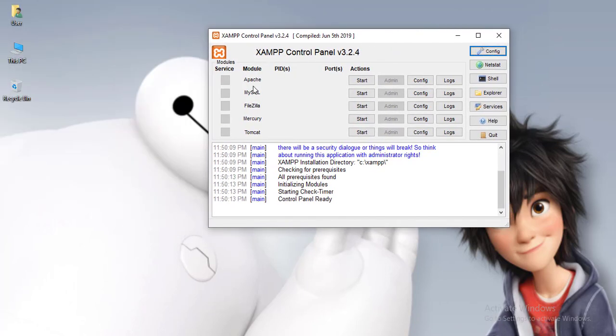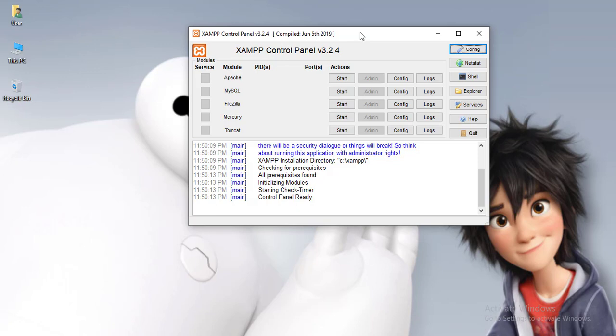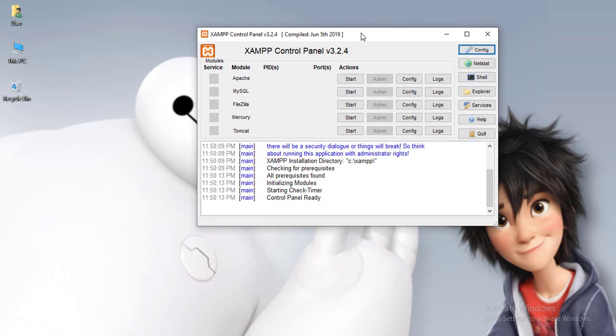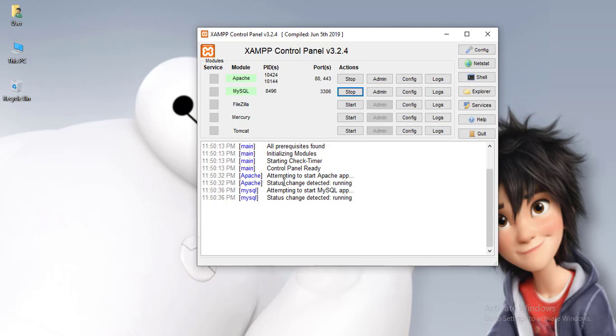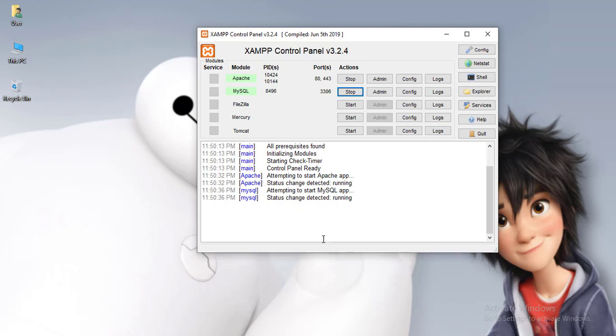Now you can see here the interface of XAMPP control panel. Now I'm going to activate XAMPP control panel and click on Apache here. So click on start. MySQL, click on start, and here you can see that there is no error in this box. I hope it will work perfectly, so make sure that the database will work or not.